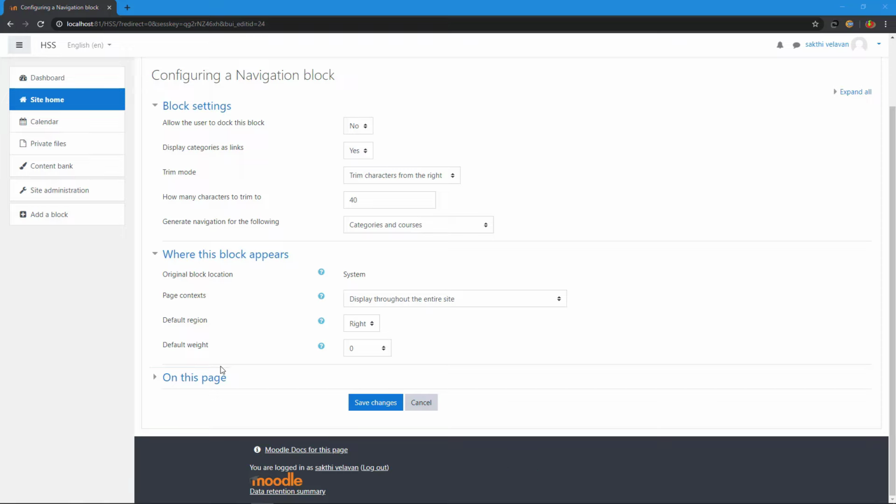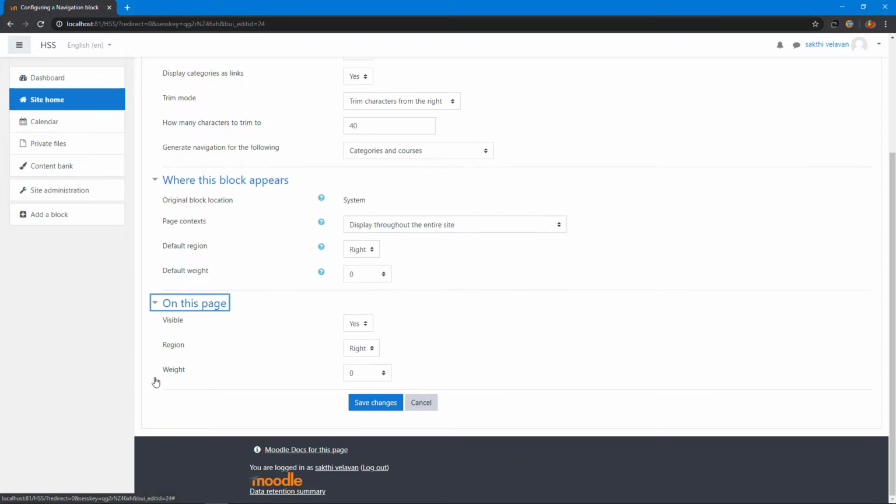You can see on this page section, I expand this. This is visibility of the page. Visibility is currently yes. If the block is invisible, no one can go to other pages. So I leave it. And the region, the right side is default, so I leave it. And you can set the stock in order of the navigation block. I leave it and I click save changes.